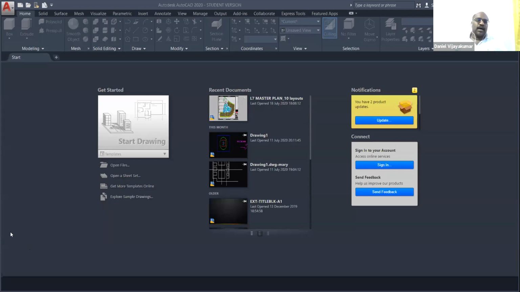Okay. Last week we learned layer management and layer creation. Right? Yes, sir. Today we are going to learn blocks and groups, or blocks and model space and layout space. What is the difference between model space and layout space? What is the purpose of layout space and all the other things?